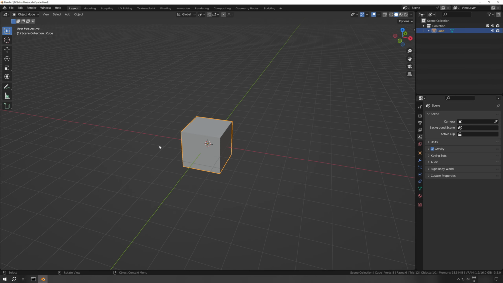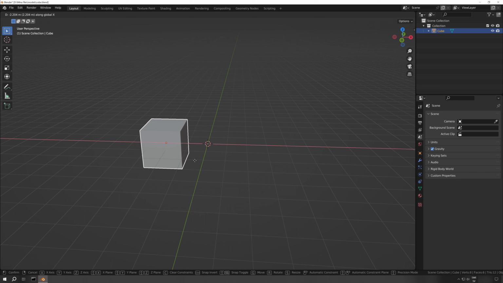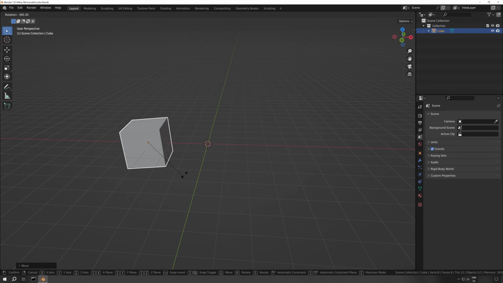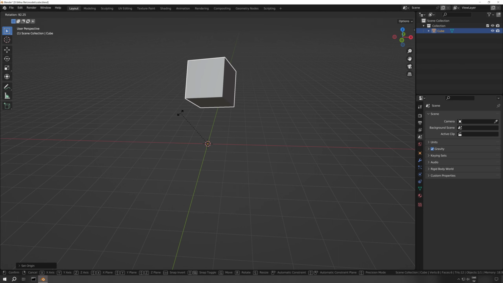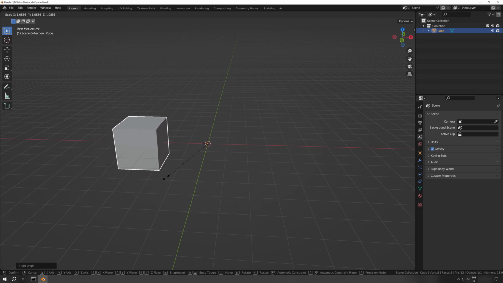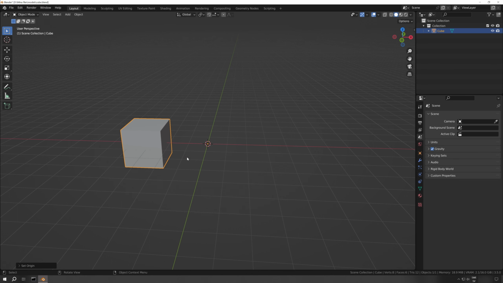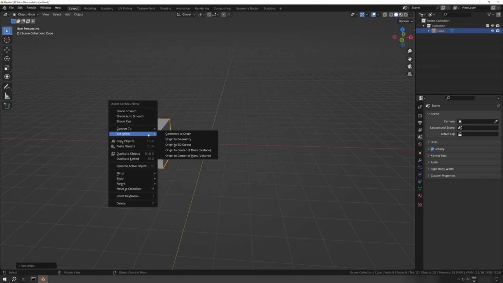Each object has an origin. It's marked by a little yellow dot. This is where the object is anchored in 3D space, and this affects the results of rotating and scaling. If I move the object a bit and then rotate or scale it, it will do so with the origin in the center. If I right-click and select Set Origin, Origin to 3D Cursor, and do the same thing again, the behavior is different. You can set the origin back to be centered on the object via the same menu, Set Origin, and select Origin to Geometry.